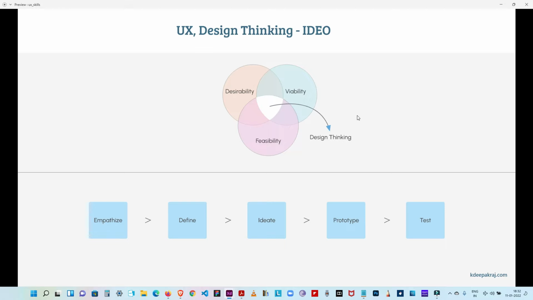And the feasibility part is nothing but the technical constraints. So we have an idea, but do we need to build it? Before starting to build it, we should see the technical aspects of building that product. So that is the feasibility part. And there are 5 steps in design thinking: empathize, define, ideate, prototype, and test. Let's see this in detail in the next slide.